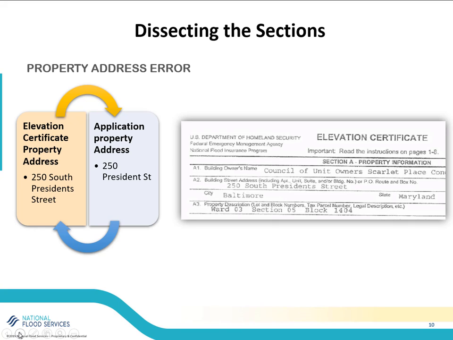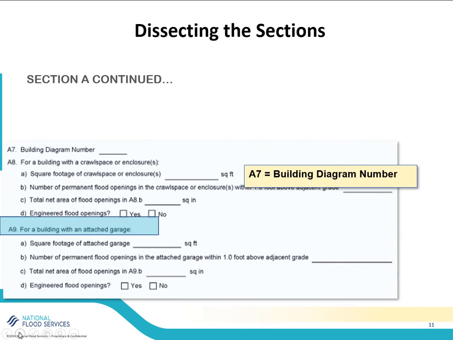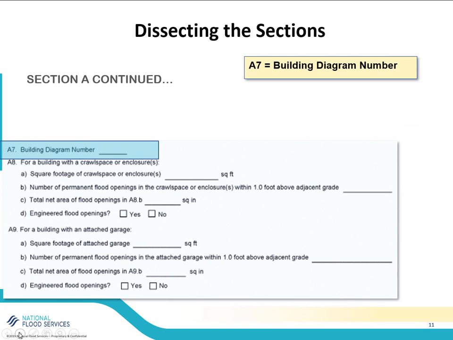Another common error as it applies to the property address section is the property address itself. Make sure that the address that's entered on the application matches the address that's found in line A2 of the elevation certificate. If the elevation certificate was based off of a legal description, make a note indicating that the elevation certificate lists the legal description. However, the application is based off of the 911 address.